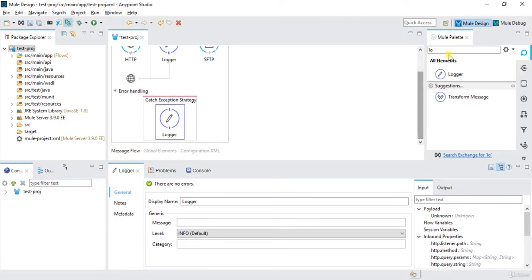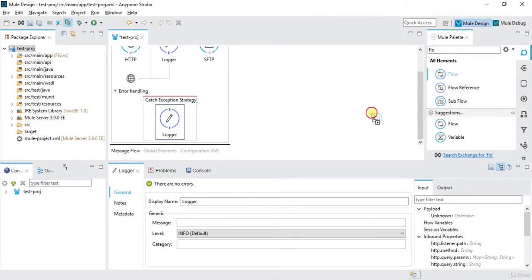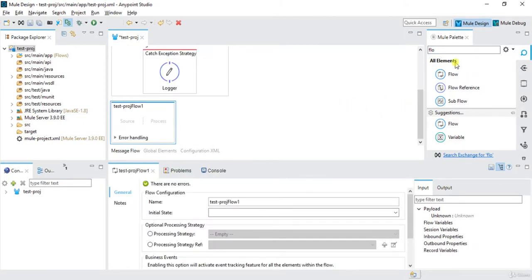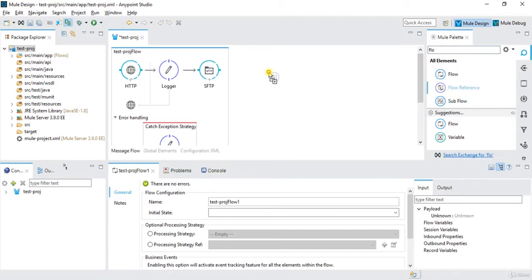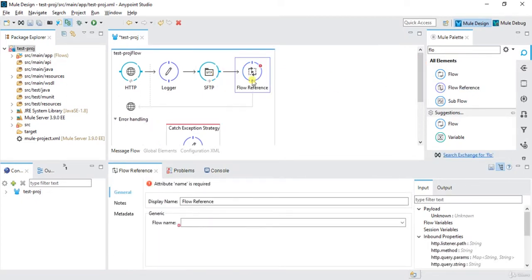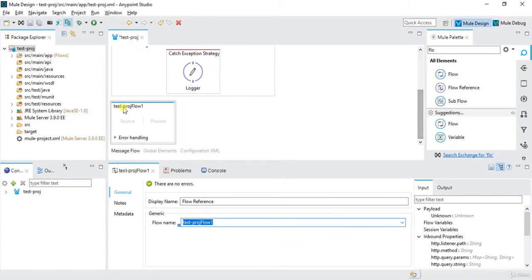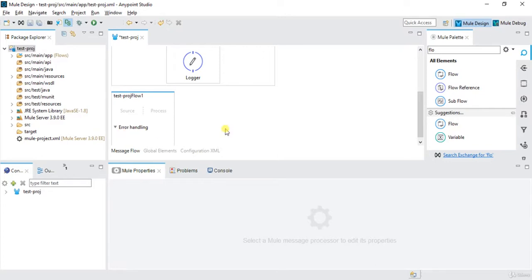We can have more than one flow. Let's say I create one more flow, and I can use a flow reference to call one flow from another flow. I need to give a name, let's say this is my second flow, and I can save it. So this will take me to this flow, and the process will start in the same sequential manner. Here also we have error handling.